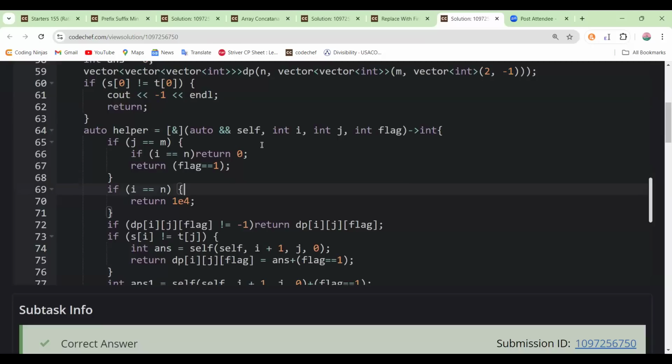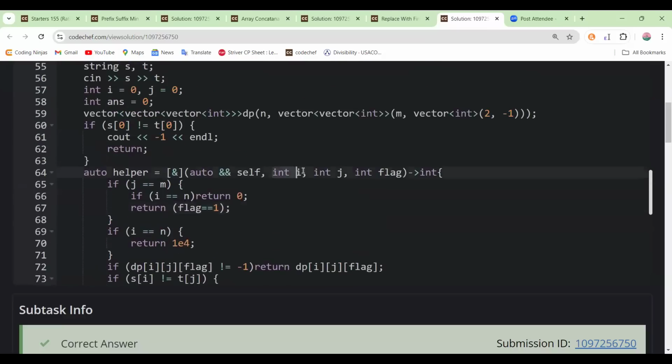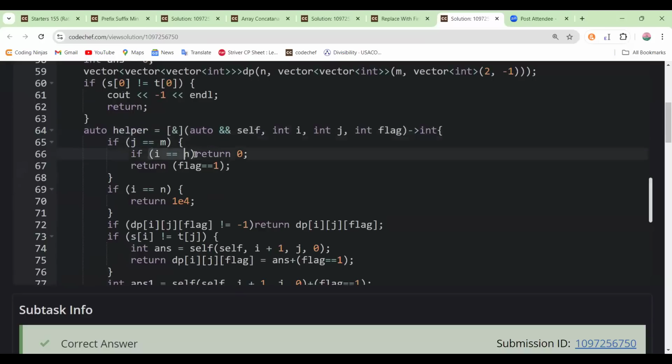Just for syntax purposes or simplifying purposes, I used a lambda function, but it behaves exactly the same as a simple function. In the function, you have three things: the current index of string s, the current index of string t, and the value of flag. If j is equal to m, that is, you have reached the end of string t, then if i is equal to n, you return 0. Otherwise, if i is not equal to n and you have taken the previous character, you have to return 1. If you have not taken the previous character, you return 0. So just for simplifying purposes, I wrote return flag equals 1: if flag is equal to 1, return 1, otherwise return 0.